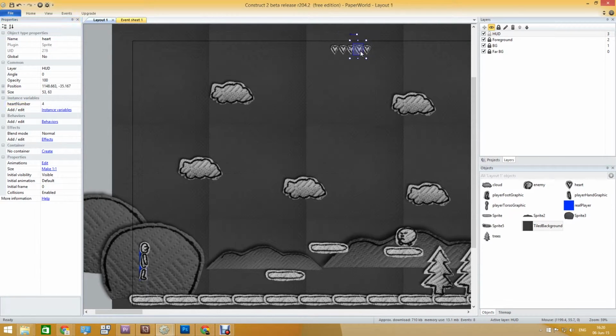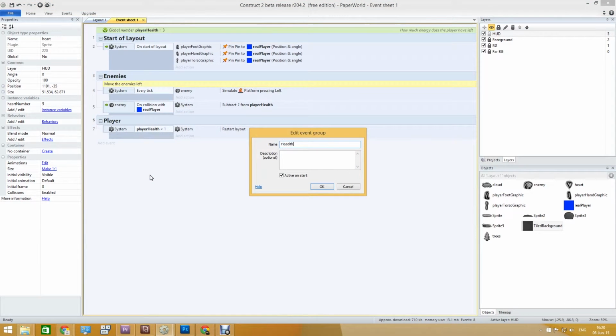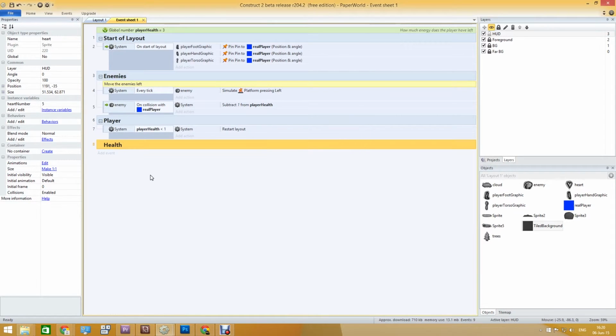Alright, now we can create a system in which we hide those which have a higher number than what we have energy. So let's go to our event sheet, and I guess this might go inside the player category, or maybe let's create a health category on its own. So let's add a group, and let's call this health, just to be neat and organized. Let's create a lot of groups.